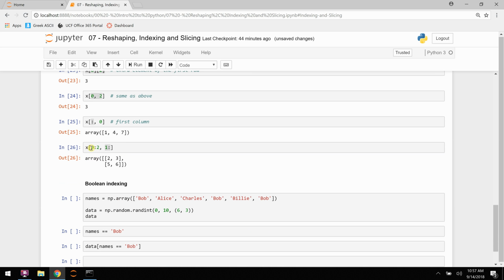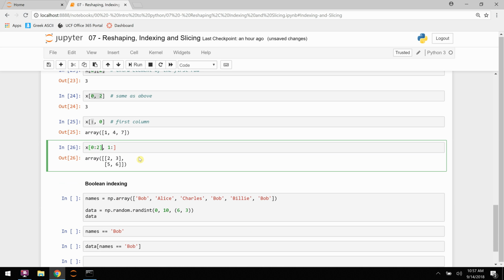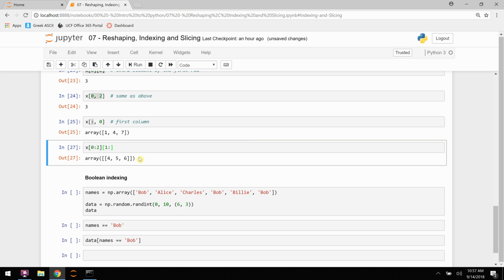So slices work inside, but this is identical syntax. Oops. Why is that not working? There we go. That didn't work. What did I do wrong there? That's different. Well, I guess we'll use the comma version of it.